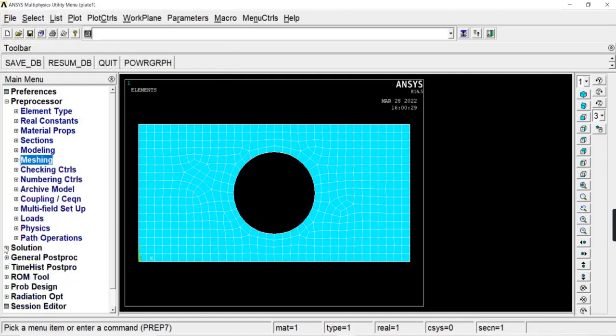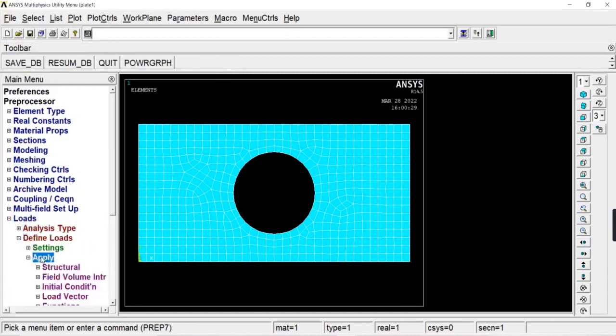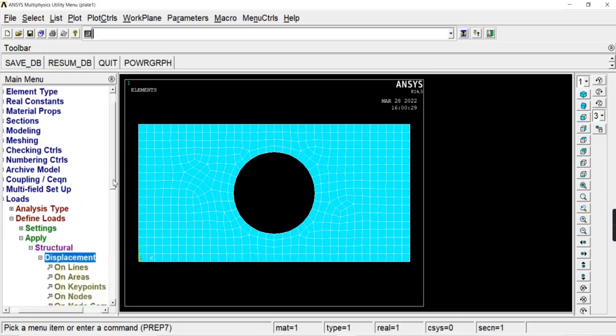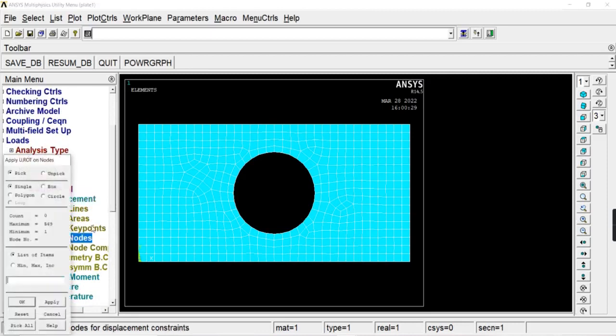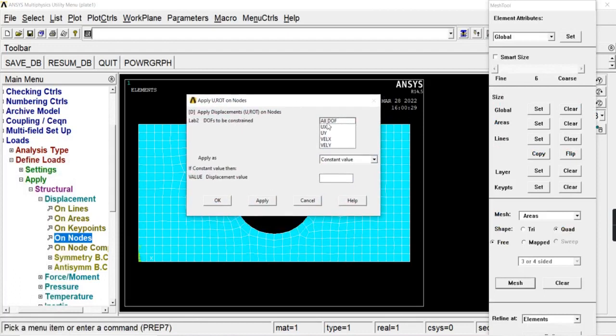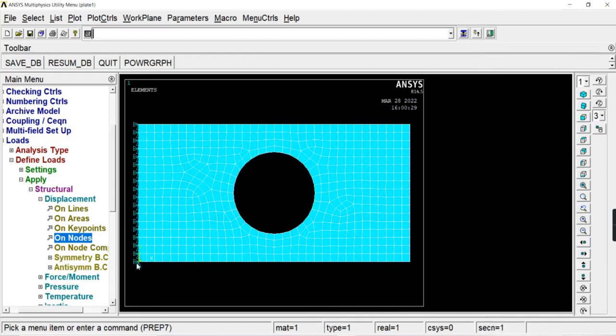Now next, we have to do the loading. So here I will define the load. Here we are going to apply structural, and then in that, displacement on nodes. With this pick I will pick box. I will select this box, select the points here. You can see all nodes on this corner get selected. Say OK. It is asking me, so I will say all degrees of freedom. Say OK. Now these nodes are fixed.